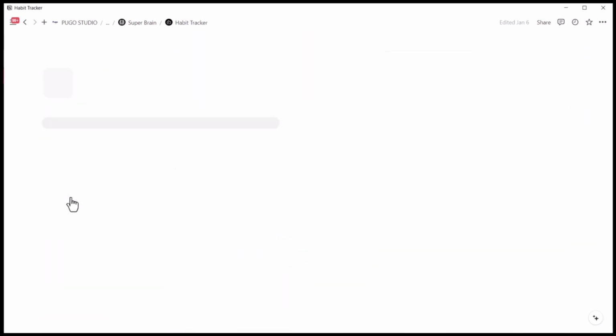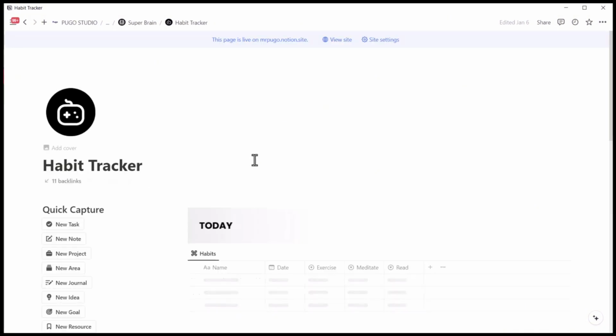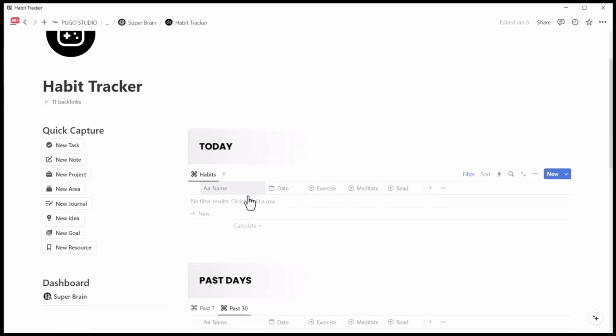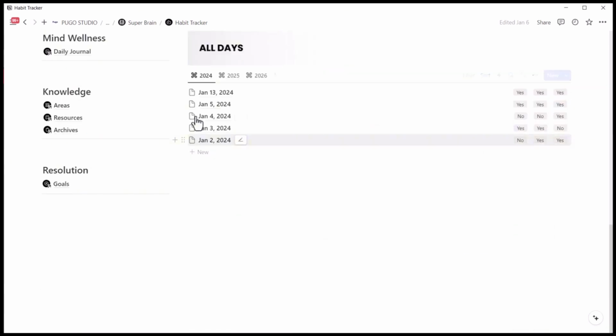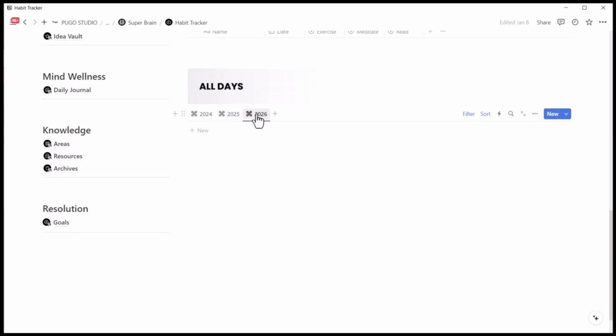Now let's check out the habit tracker. In this dashboard, we have sections for today, the past 7 and 30 days, and all days with yearly views. In the all days view, you can see all the days you've tracked your habits. As new years come, you can easily add them here.